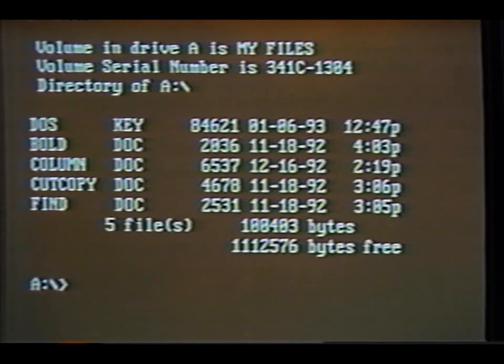So the command for format is just the word format. And we can do it from the A prompt or the C prompt, either one. Type in format and a space, and then the drive, A colon. We could use B, or we could even format C if you wanted to format your hard disk, which is something you don't generally want to do. Then we hit enter.